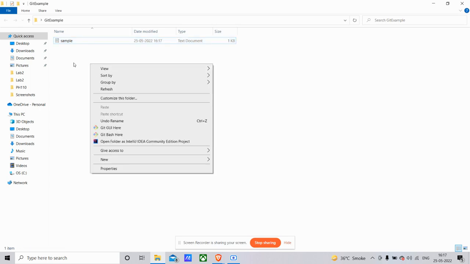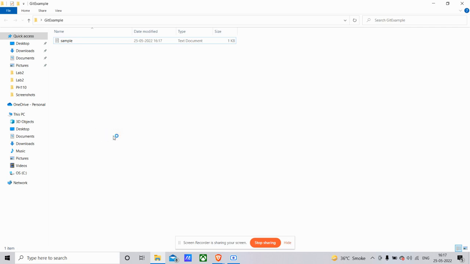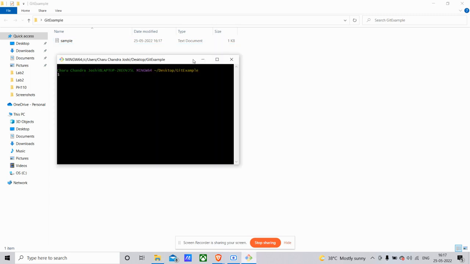Now, I will right click and select the option Git Bash Here, and a command line interface should open. As you can see, it has opened, and you can see here that it is opened in the desktop and under Git example, just like we did. If you want to recheck it, you can just type pwd, which is short for print working directory, and here you can see the whole file structure. Now let me clear it.